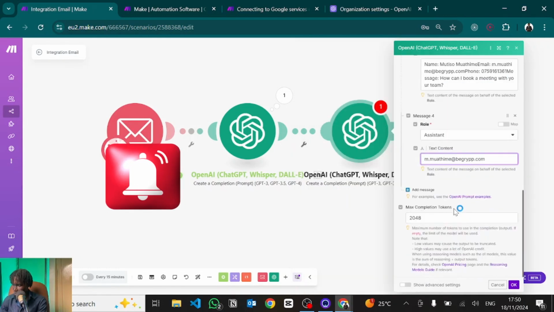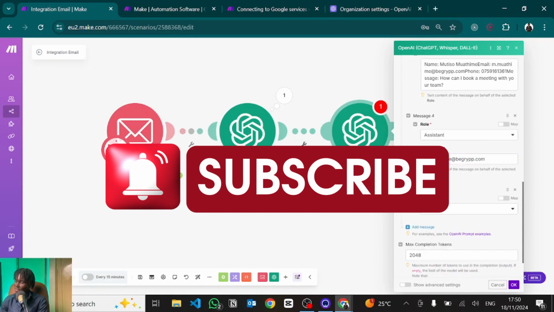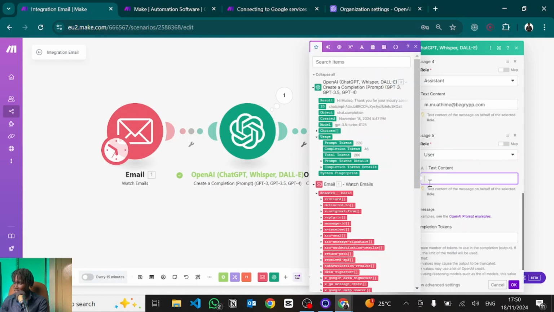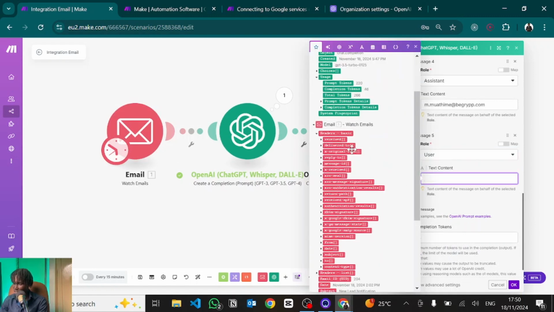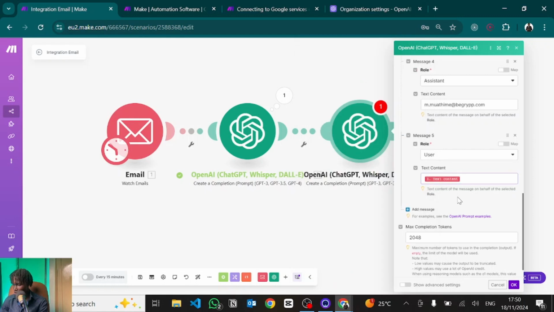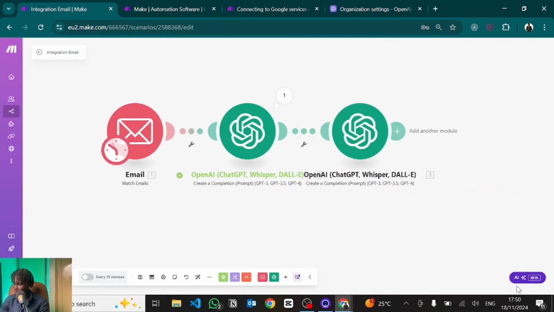Okay, and now let's provide it with an actual email. So add message. In this case, it's a user prompt. Then in the text content, we want to obtain the text content from this email module. And notice when I hover over this, you can see this starts to pulsate, meaning that this data is coming from this specific module. So I'll scroll down till I see text content. There it is. So I'll click on text content. Then that's it. So I'll just click on OK.